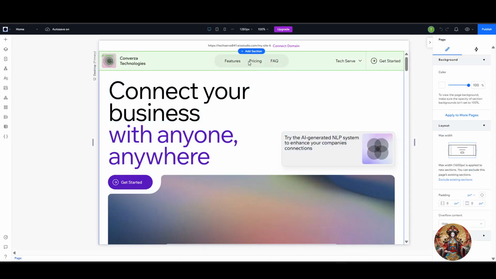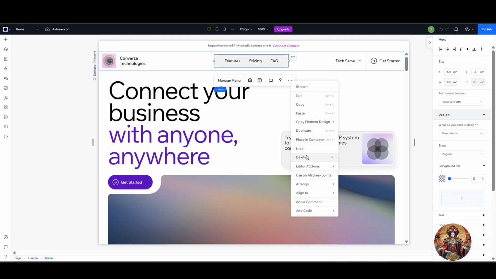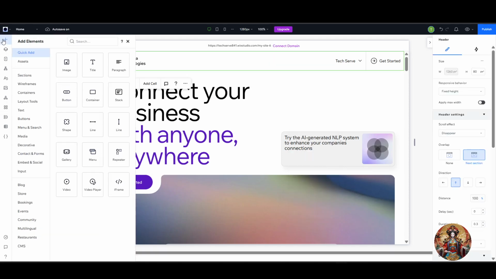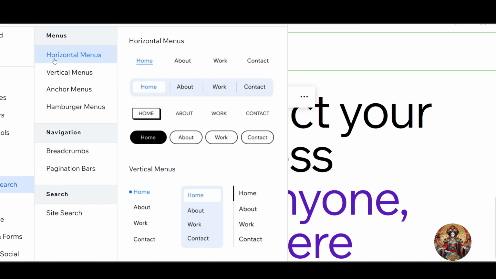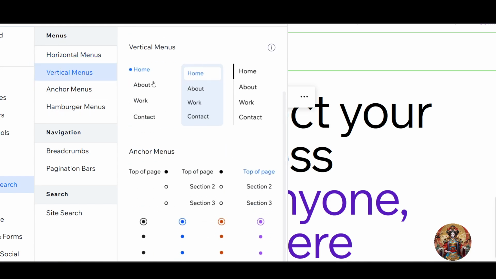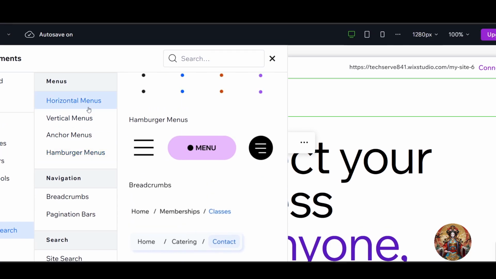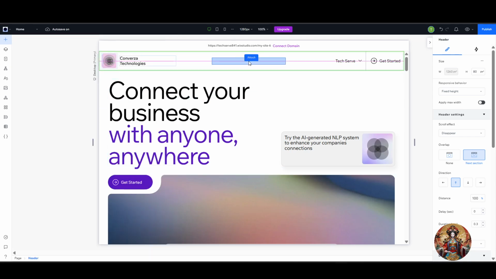So for example, I don't have any menus. What I will do is simply click on the add element button over here, scroll down a little bit, and go into menus and search and drag. If you zoom out over here, you will see this menus option where you can find vertical menus, anchor menus, hamburger menus. So you can find it. For this tutorial, I will choose the vertical menu for this slide.